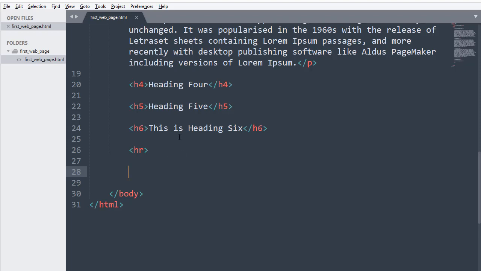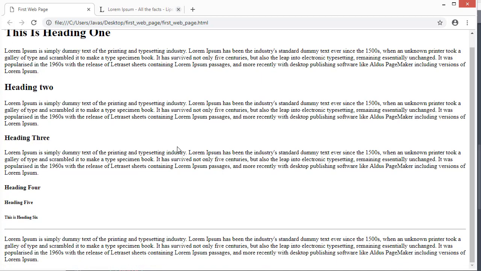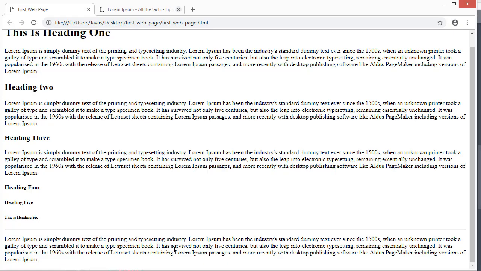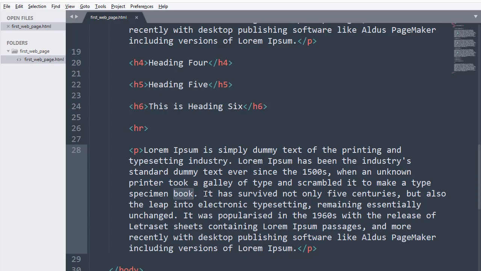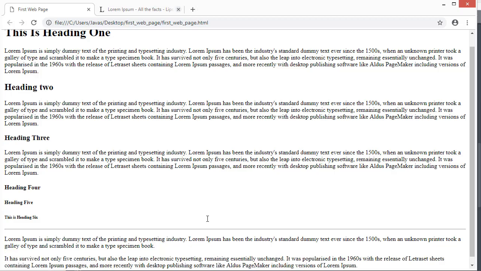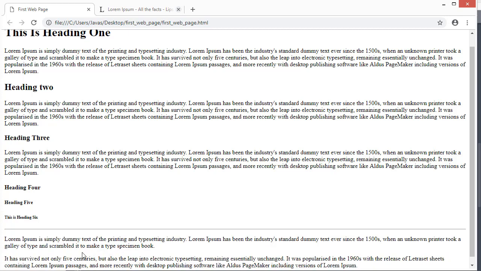Okay, let me give you a little more about paragraphs. For example, if I create a paragraph and paste some Lipsum text, save it and refresh, and scroll down, you can see we have a paragraph. And for example, I want to break this paragraph from the word book, where's the word book, there it is. I want to break it from here. So what I do is create a new paragraph and close this paragraph right here, and if I save this and refresh, you can see this is one paragraph, and this is another paragraph, so there is a space between them.